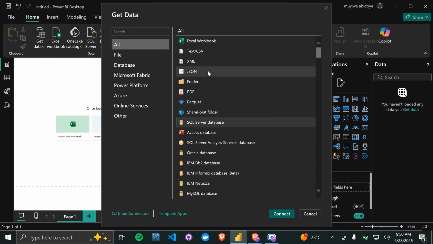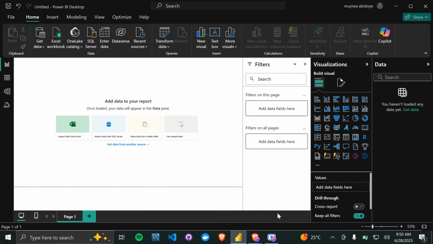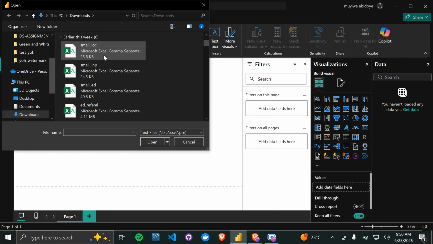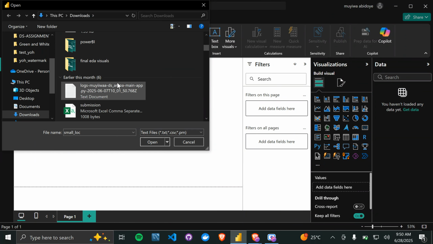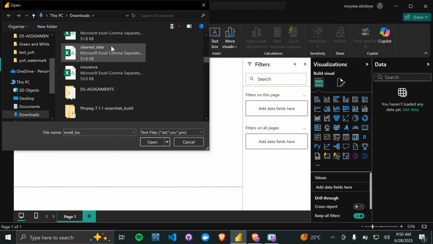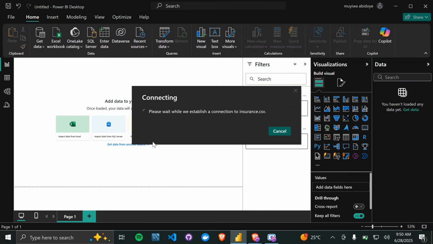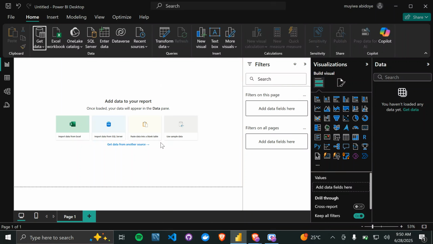So let's start with CSV. CSV is fairly easy. Just click on text, CSV, click on connect, and it is going to pop up your stuff. So I could maybe take one of these data sets here. No, that is not a data set to be shared. Yeah, maybe this insurance one. It's a practice data set. So I'm going to click on insurance, and it's connecting. And once it is done, we are going to have a pop-up.